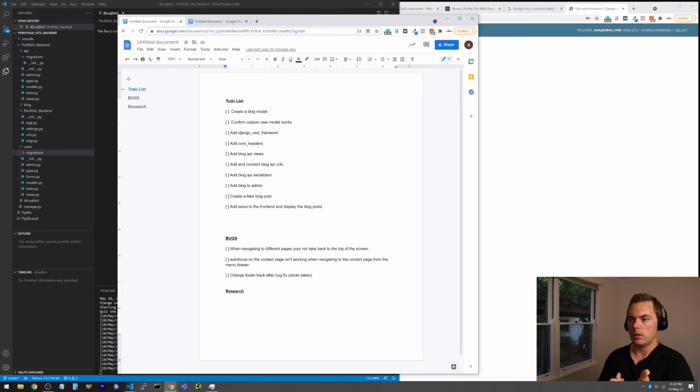I need to confirm the user model works, which it does not, so I'm going to just leave that blank. Add the Django REST framework, bring in that module. The CORS headers module, bring that in as well. Add the blog API views so that when we go to localhost forward slash API, we actually get the data that we specify at that base URL for the API. Then we'll use that for testing purposes.